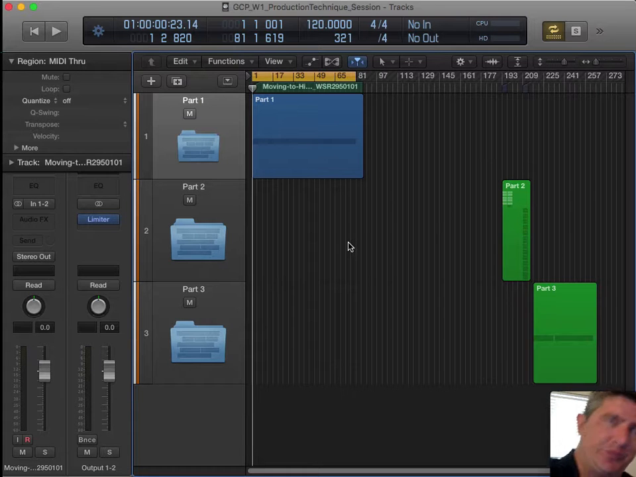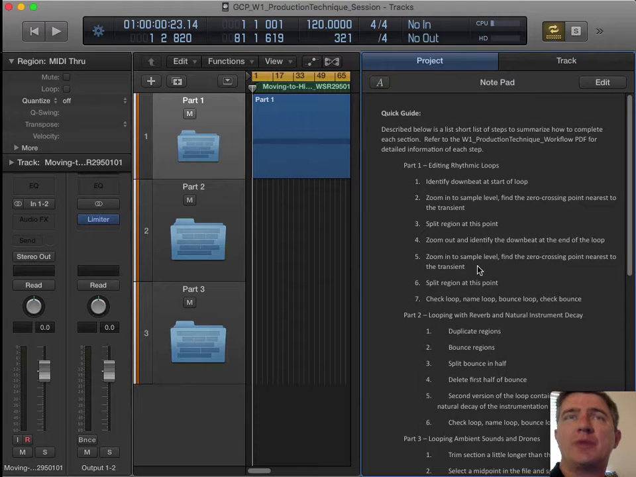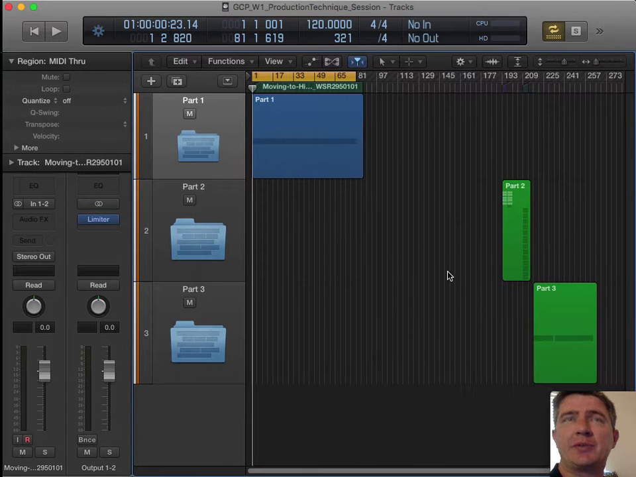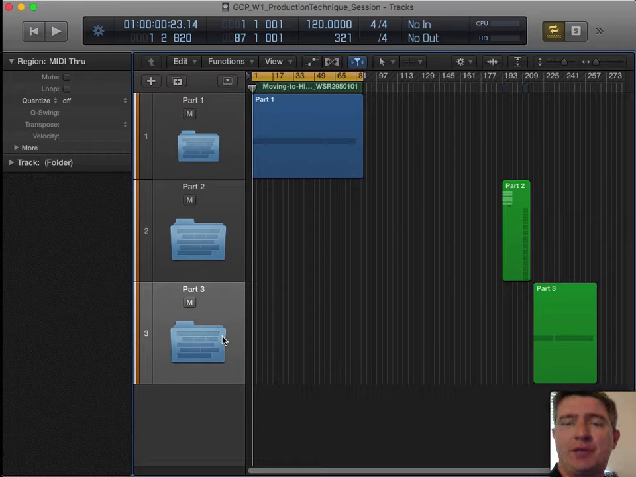So when you open this Logic session, it comes with some notes on the overall project itself, and this is really a summary of the PDF that is included with the rest of the materials. But it really outlines the three different parts of this assignment. You have three different folder tracks.